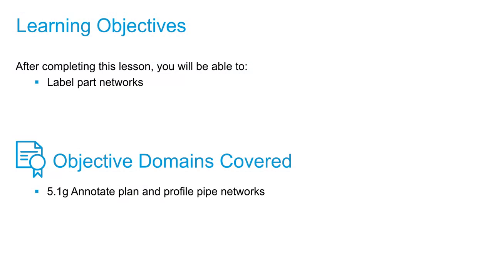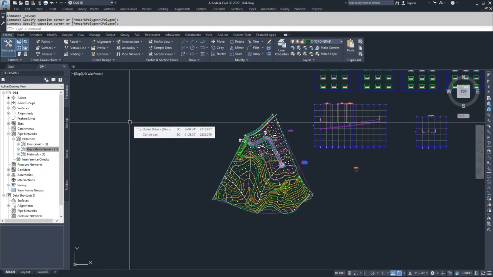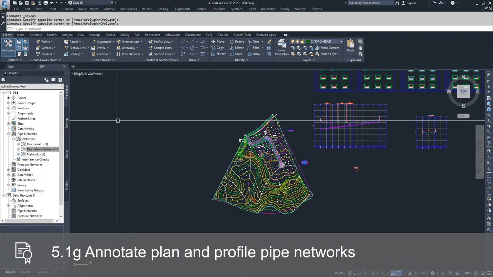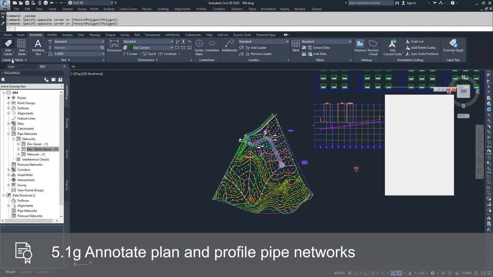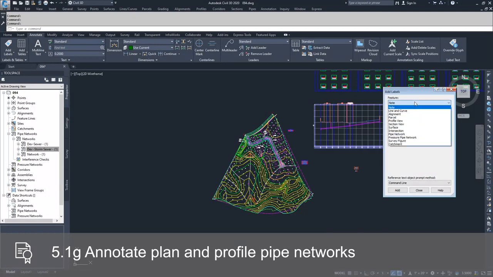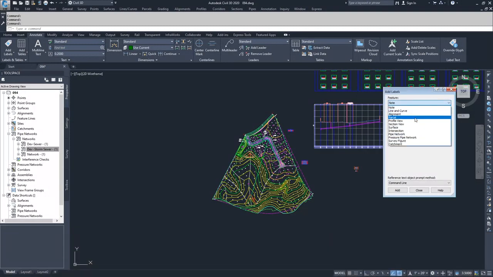Now that we've placed our pipe network in our plan view and our profile view, we're going to go ahead and start labeling them. So just like any other object inside Civil 3D, to label your pipe networks, you're going to go to the Annotate tab and go to the Add Labels button. Once you select that, you're going to drop down to your features and select your pipe network.